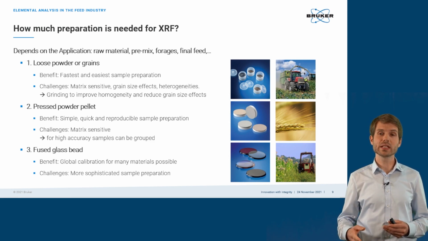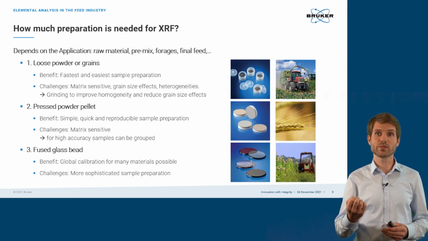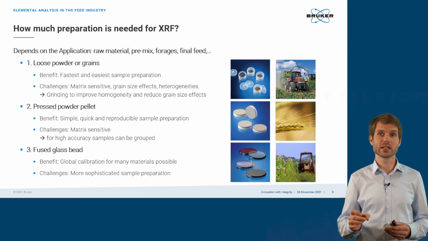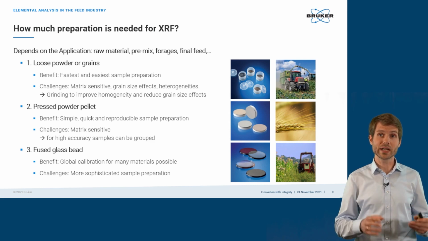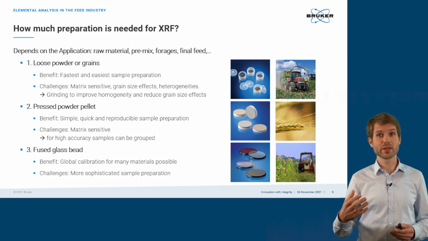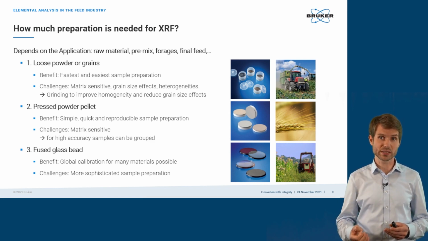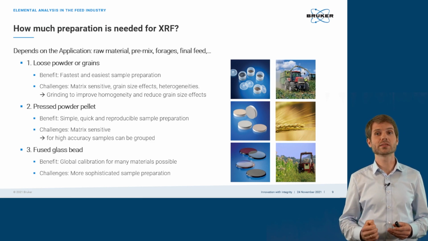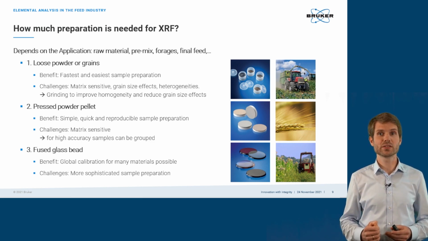And last but not least, you have fused bead. Here you fuse with a flux into sort of a glass bead, as shown here on the right-hand side. Advantages here: you get rid of all the matrix, and this gets you the highest accuracy and precision. But of course, you're also diluting significantly. So for the trace elements, this is typically not suitable. And for most applications in the feed and food, this would be overkill, but just for completeness.